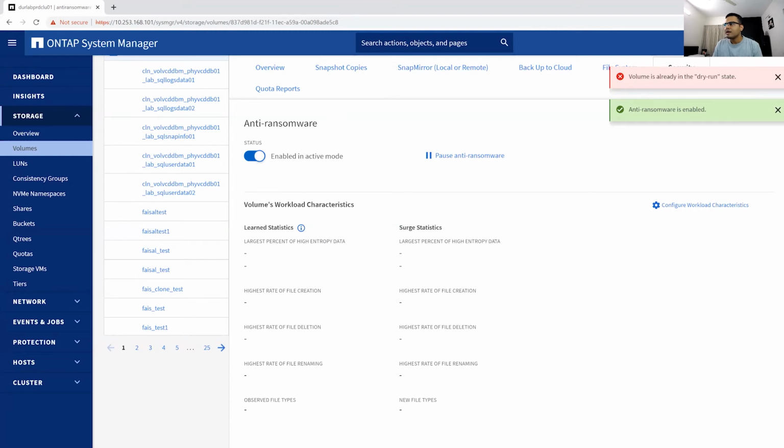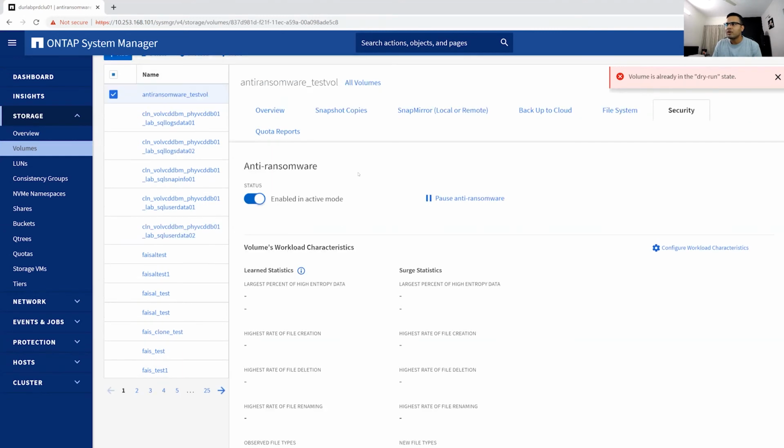So once it's in the active mode, the system is going to actively monitor this volume for any abnormal volume activity, at which point it will create the snapshot copy, the anti-ransomware snapshot copy, and it's also going to send out an email alert based on your EMS configuration. Now, this is one way of turning the feature on at the volume level.